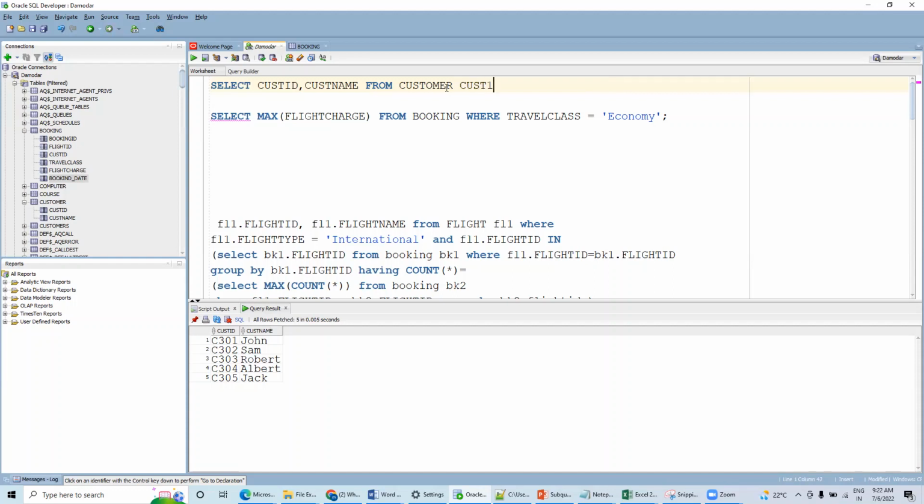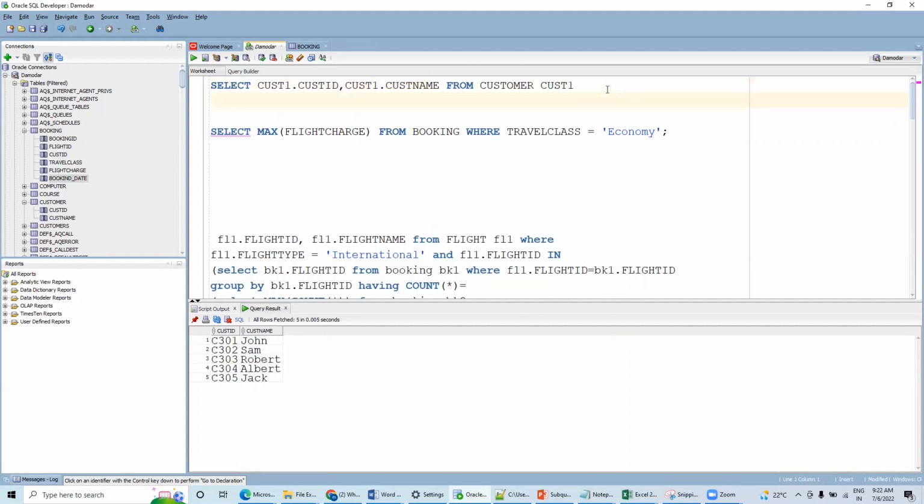So I'll be giving an alias name here, which is customer one. So customer one dot customer ID, and again customer one dot customer name from the customer alias name. Now I need to give a where clause again, for which I need to write a subquery. With the help of the subquery, we'll get the solution for getting the maximum flight charge, right? So simply I'll write customer one dot customer ID in. I need to uniquely get some value, right? So this is the subquery I just wanted to write.